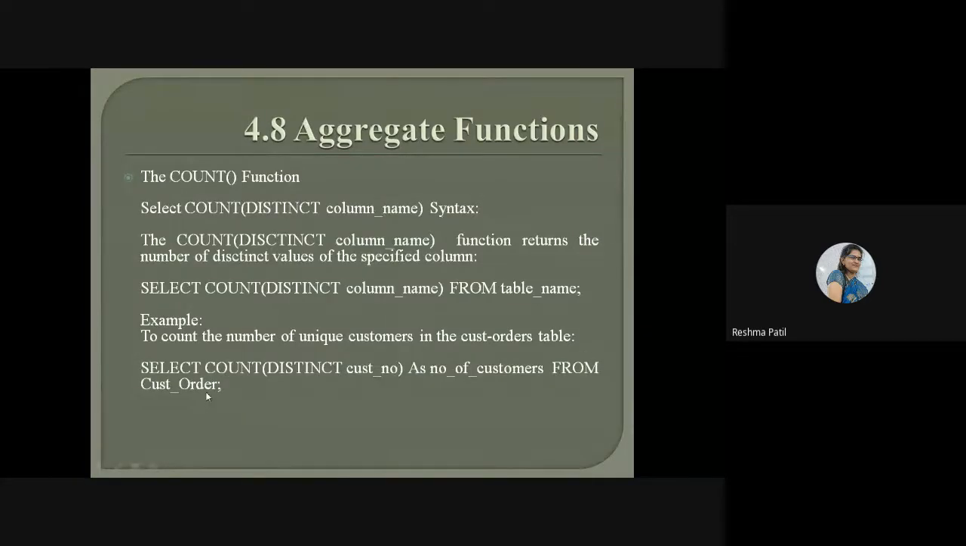Understood this part? Count. Yes. Yes, ma'am. We will check the practical part afterward.